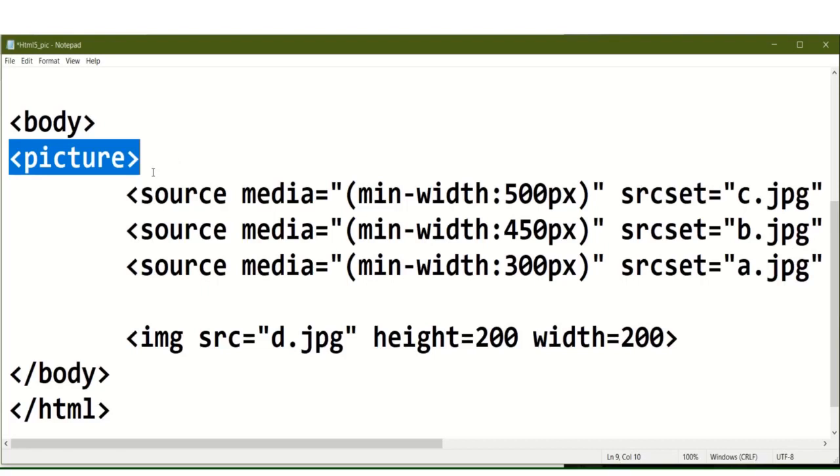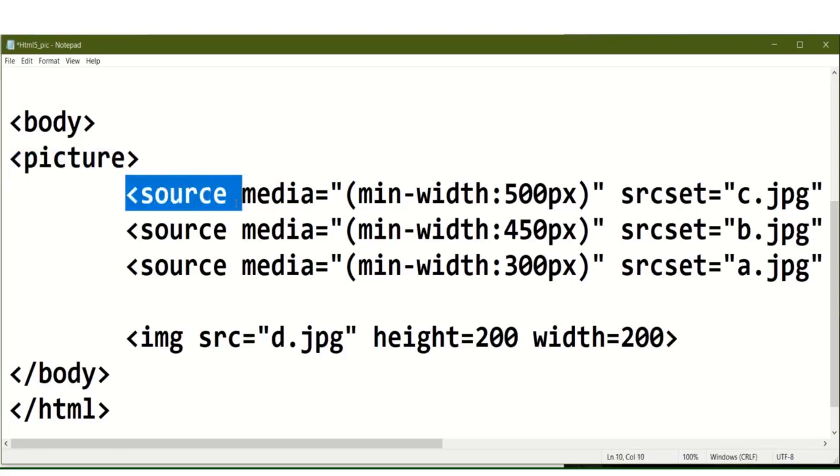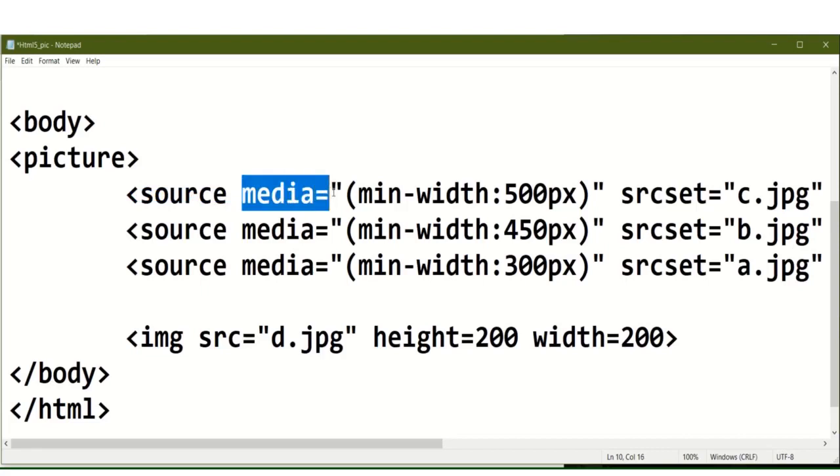Within the picture tag I am writing the source tag. The source tag is used as a child element of the picture tag to specify different versions of the image for different viewports, that means different screen sizes. Within the source tag, media is the attribute. It specifies the screen size.